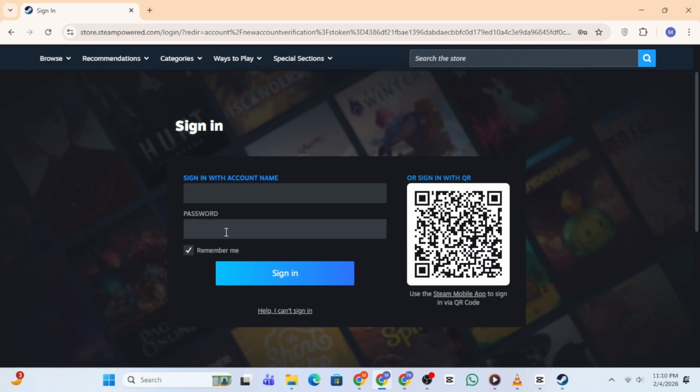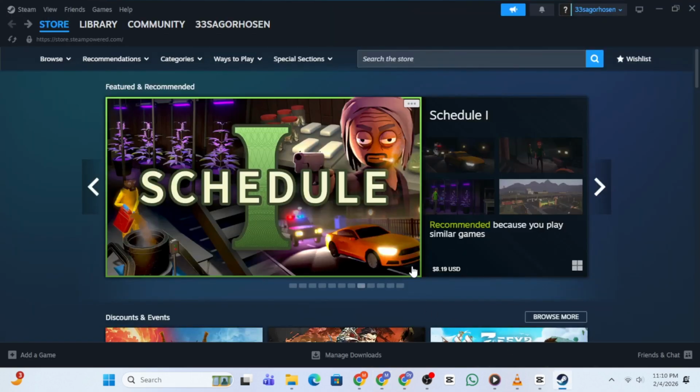Click on Login, then enter your account name and password. Make sure your details are correct, and once everything looks good, click Sign In. This will take you to the main interface of your Steam account. On the Steam homepage, you'll see several options and features.